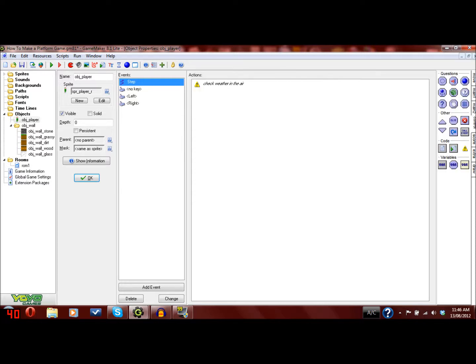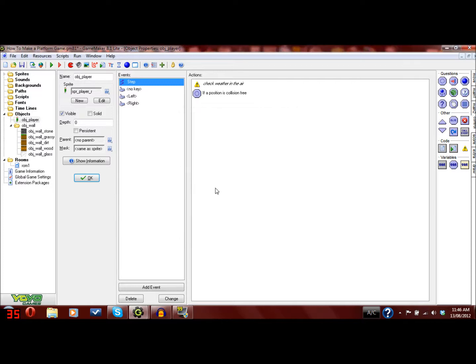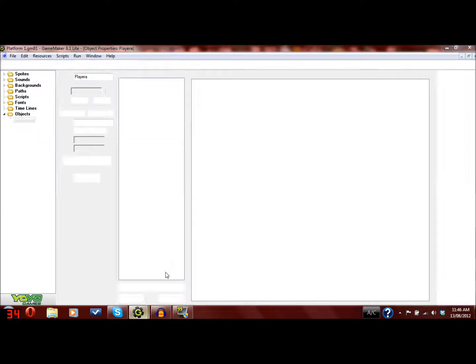Now, I want one of these. Check empty. Y should be -1. Only solid, relative to the object. And we'll do that just in case. Now, what was the other one?